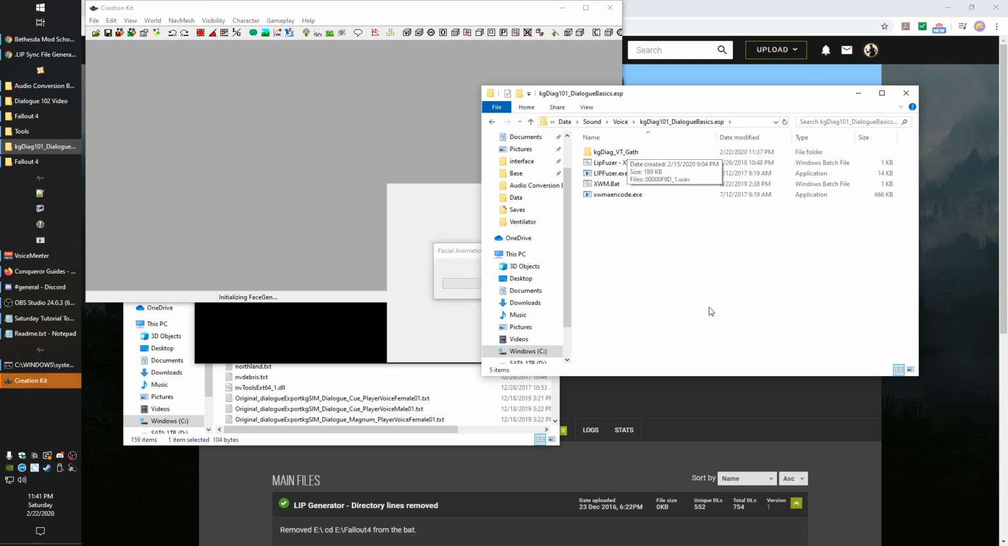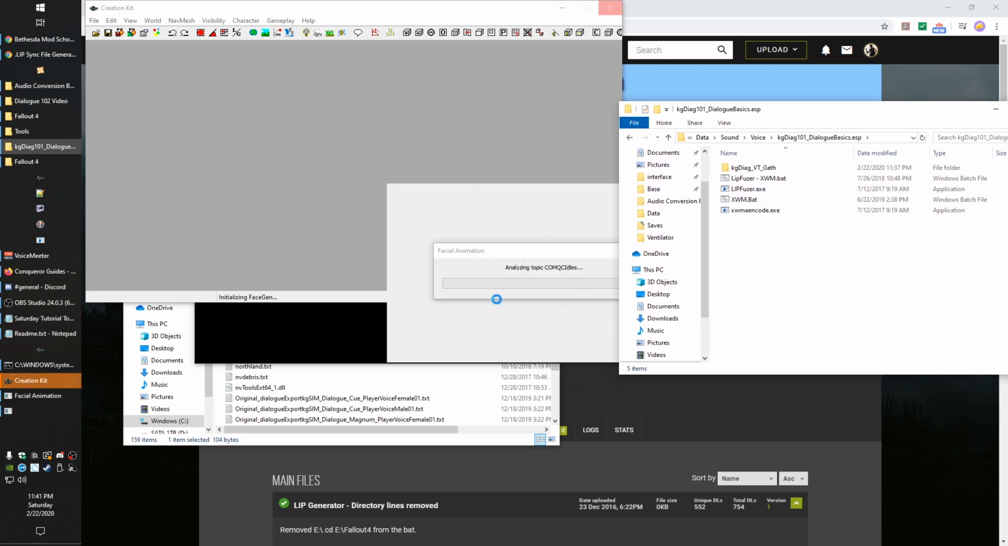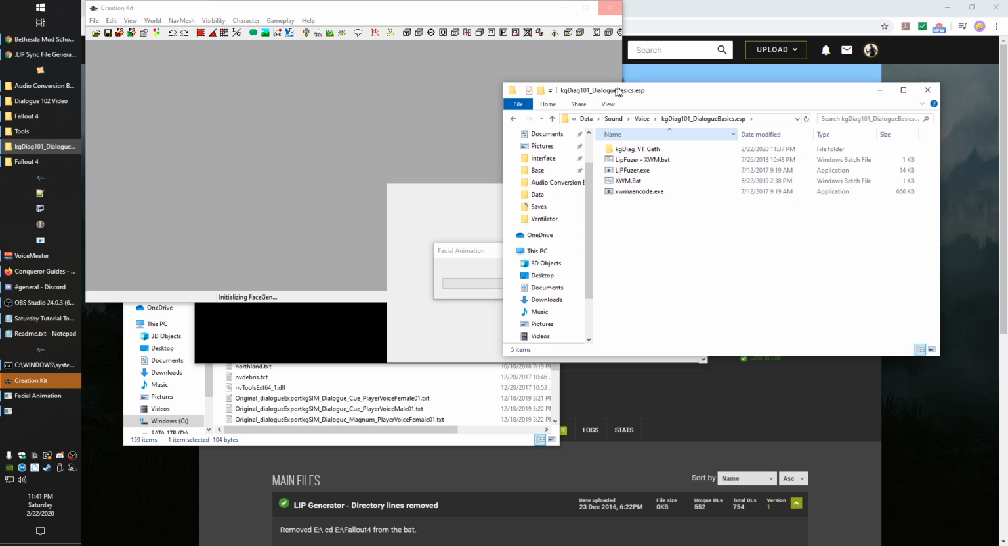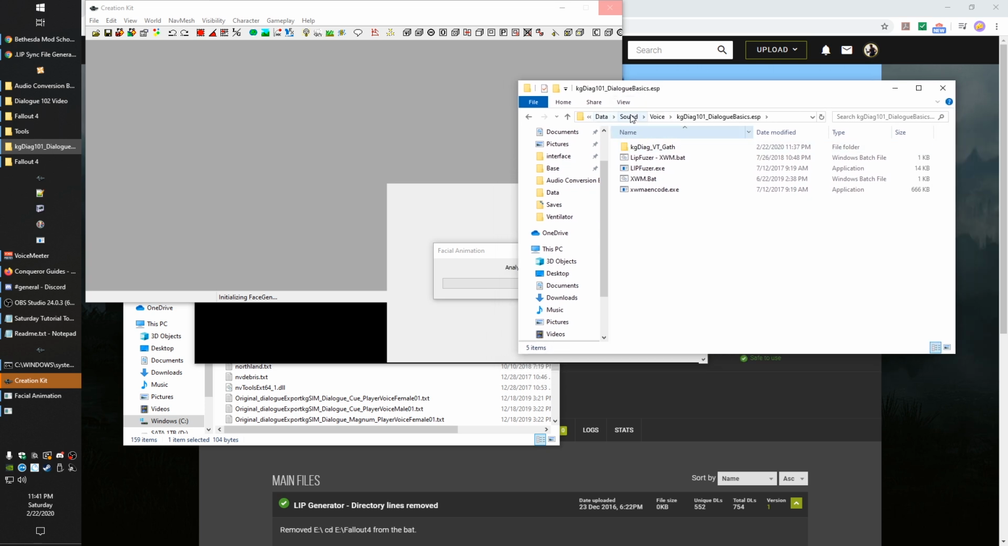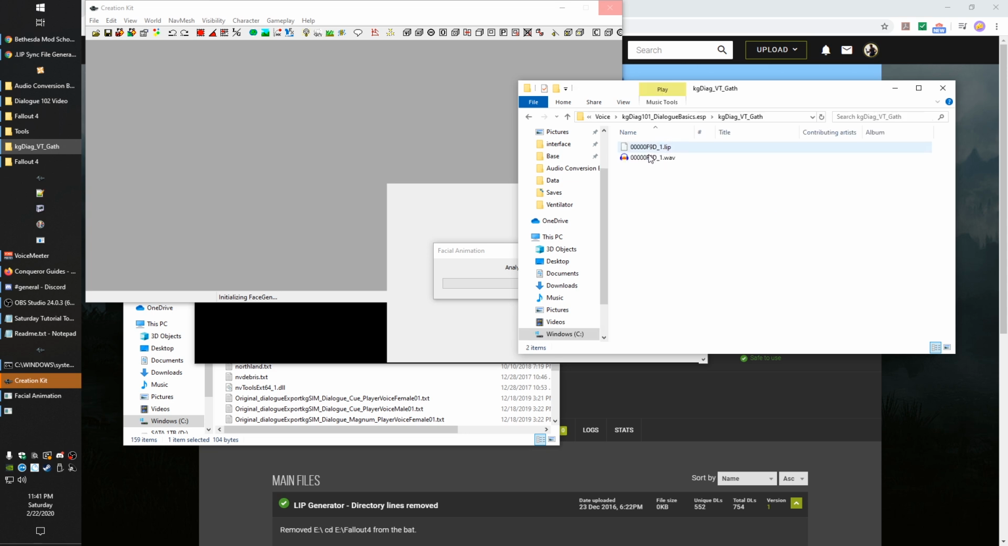But what I find is when all this stuff starts running here, you'll see that the Creation Kit's doing something here. It's got this facial animation thing. What I actually end up looking at is I'll go into my Data, Sound, Voice folder and then into the folder named after my mod, and I'll look at my voice type folders. And if you don't know that these are voice type folders, you need to go to my Dialogue 101 tutorial, and I'll just look at them and make sure that there's a .lip file to match each of my .wavs. As long as that's the case, I'm good to go.